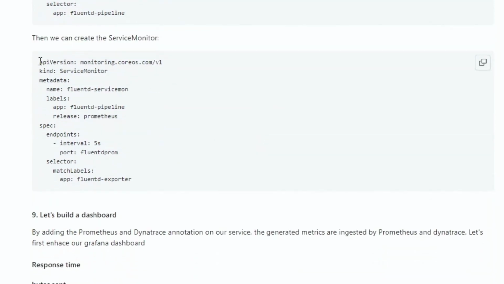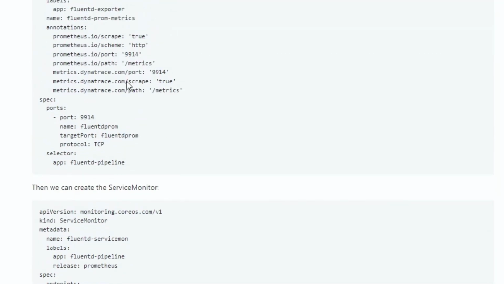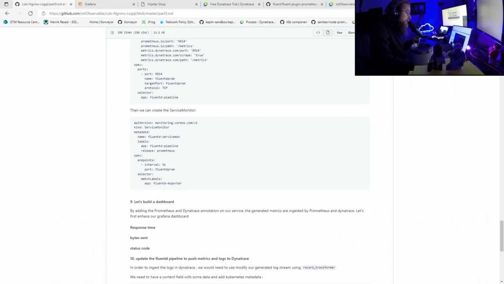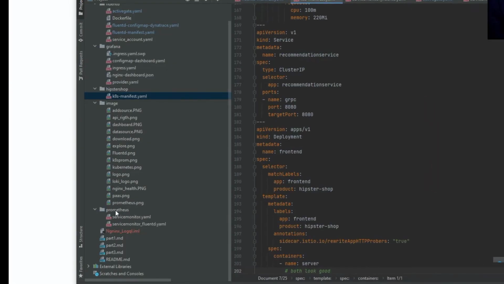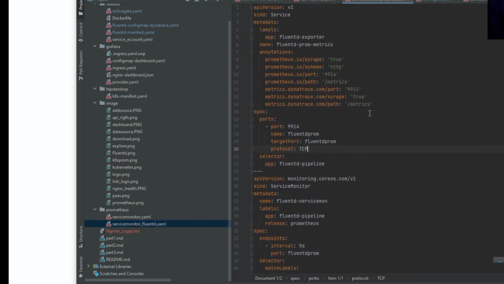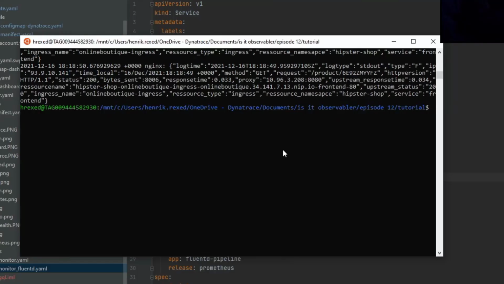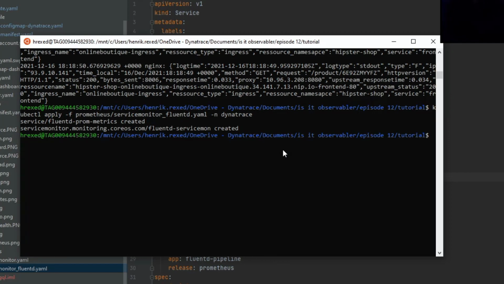Once we have the service running, the only thing we need to do is deploy the ServiceMonitor. The ServiceMonitor will basically match the service that we have just created. The good news is that we have this file already created in our repository. In the Prometheus folder, which is here, you have the ServiceMonitor Fluentd, and that is exactly what we're looking for. So the only thing we have to do, if we go back to our terminal, and that's it. Now we have those metrics created.